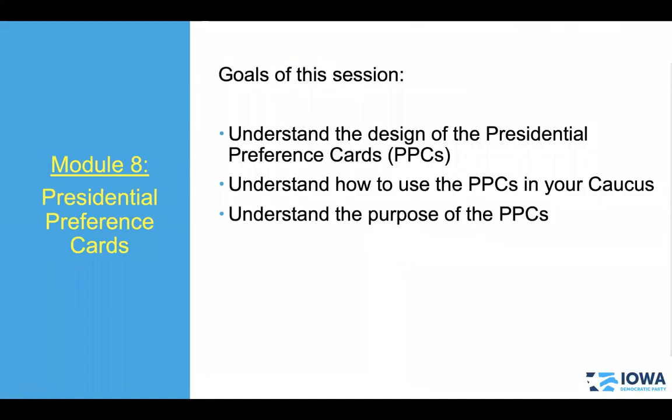So the goals of this session are to understand what the design looks like, so you're familiar with the presidential preference cards, or as you'll see noted here, PPCs, to abbreviate, understand what they're going to look like when you get them in your packets, to know how they're going to be used, and it'll allow you to understand what to expect when you see them.